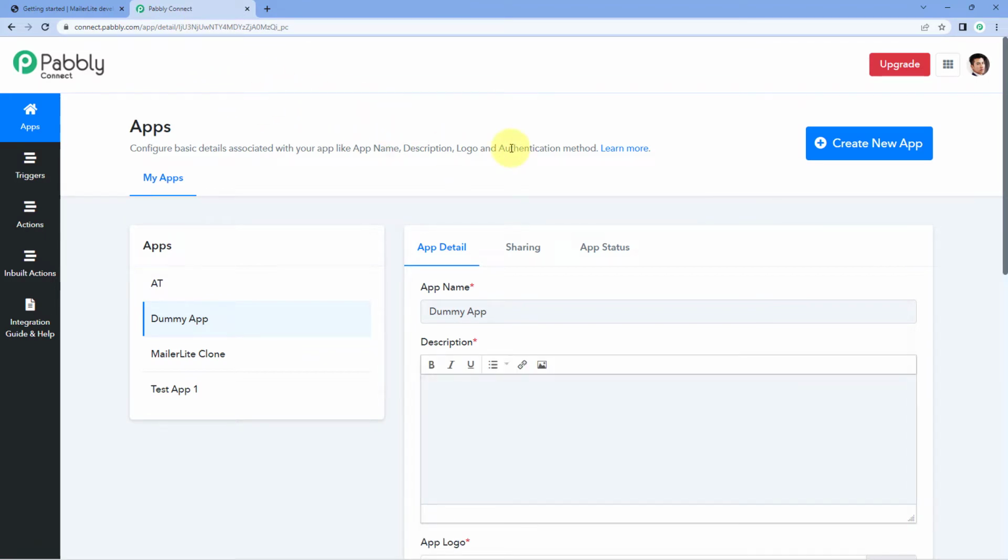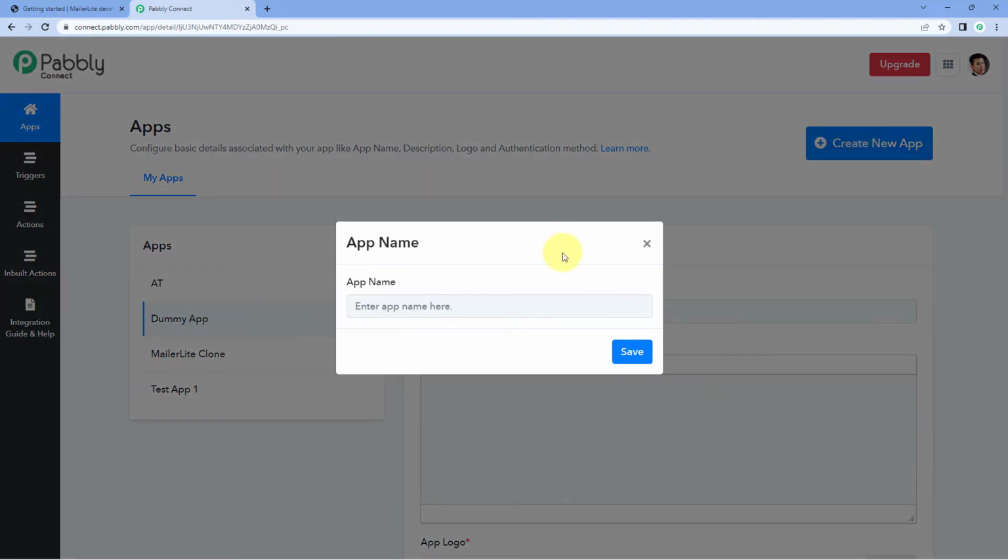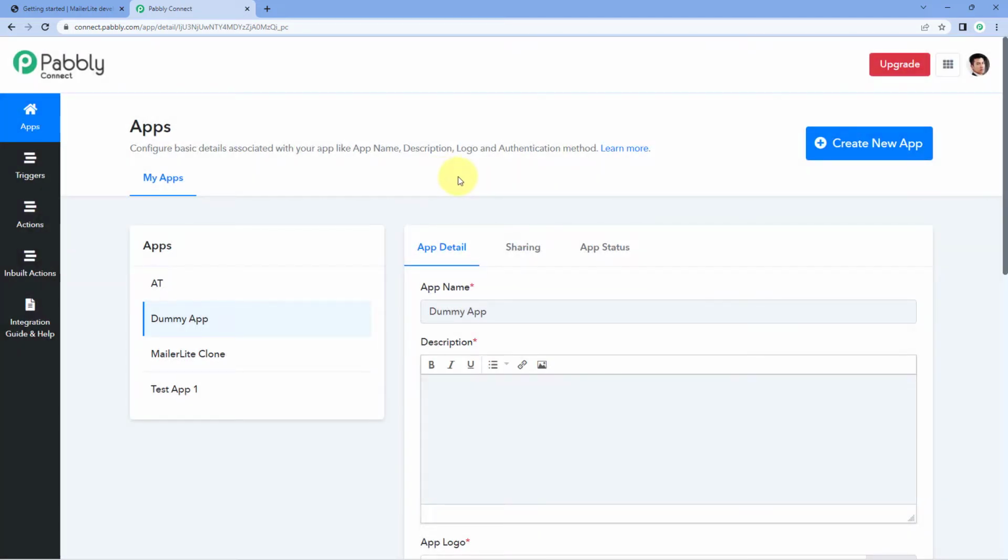After reaching this page, just click on the create a new app button and give your application, which you are integrating, a name and click on save. Here, guys, in this video, we are just going to take an example of MailerLite, which is an email marketing application. So MailerLite's API authentication is also based on bearer token. So we are going to take it as an example and see how this integration is going to be done. So here I have already made an integration with MailerLite named MailerLite clone.